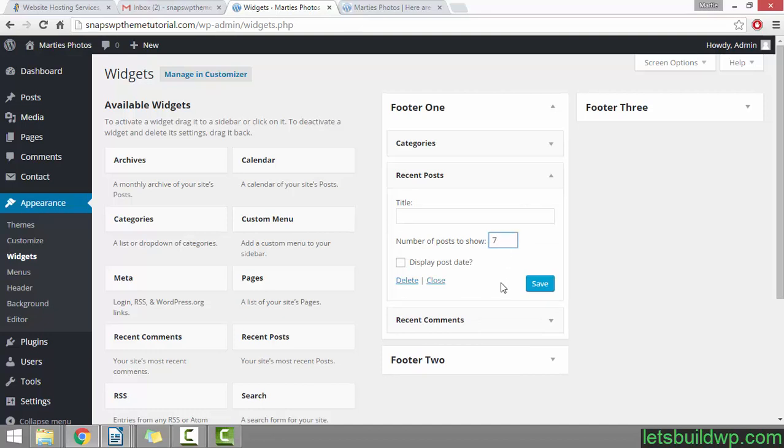And if we want to display the post date, we can check this box here as well. I'm going to uncheck the box as I don't want the date to appear. Now recent posts doesn't seem quite fitting either, so I'm going to change this to be my recent images. You could make this my recent photos or just my photos or something like that. Once you're happy, just remember to click save underneath.